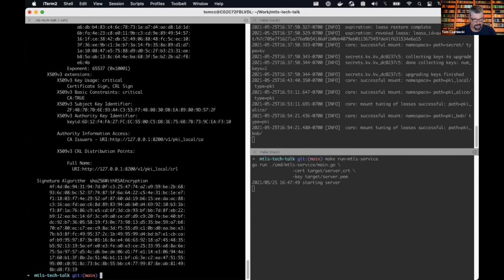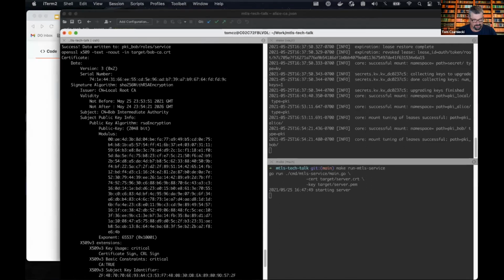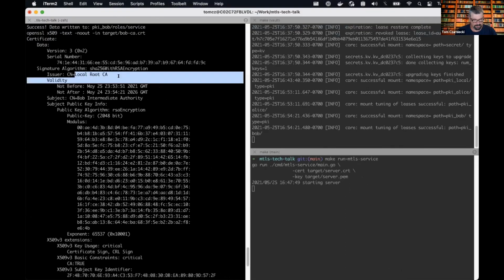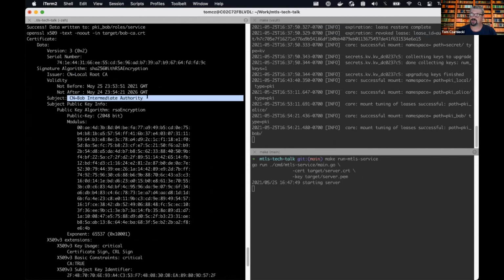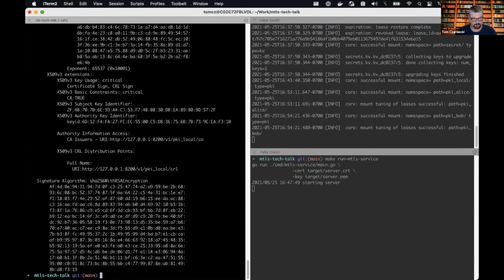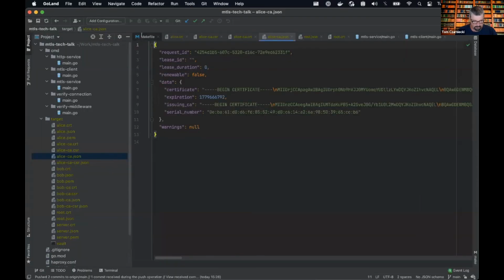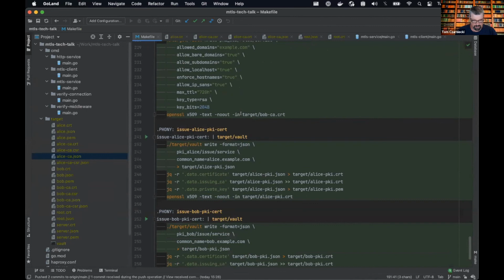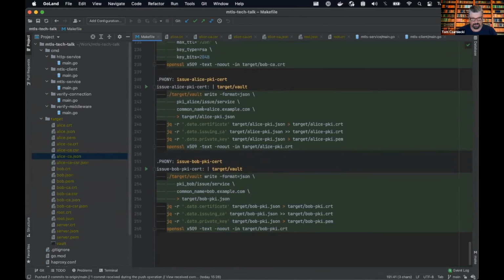Okay, so again we have a certificate that has been issued by a local root certifying authority. It is for the Bob Intermediate Authority. Cool. Let's see if this works. So if we're going to issue Alice with an intermediate, let's issue Alice with a certificate that has actually been signed by Alice's certifying authority. So we can do that with another Vault command.